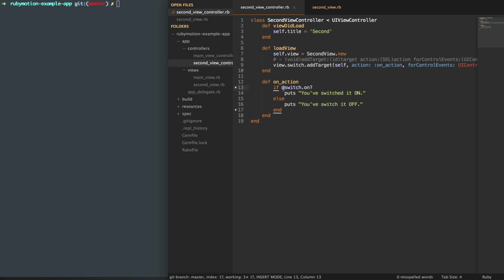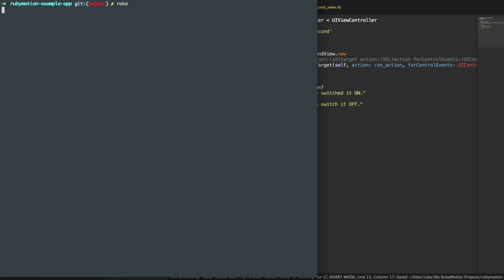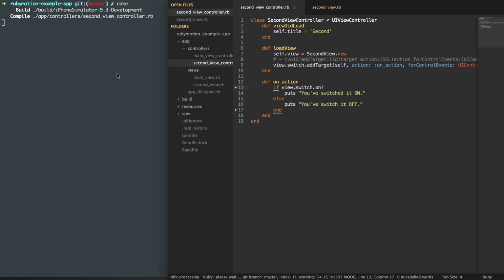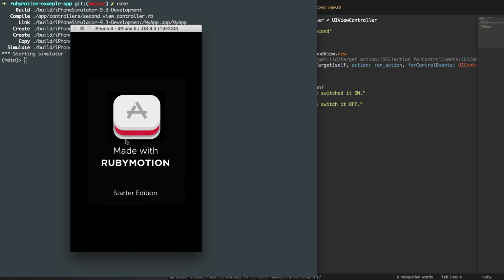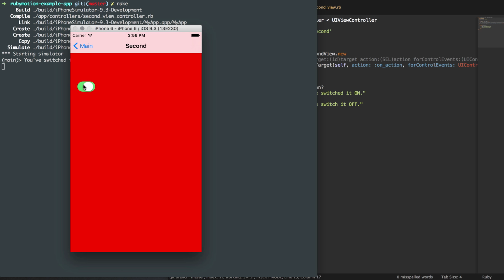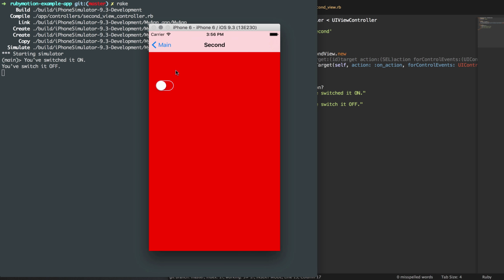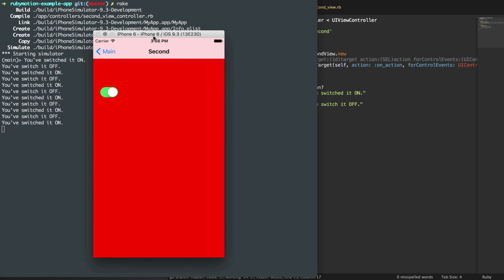Okay, let's see. All right, I think I know what it is. It's because it's looking for an instance or a variable within this view controller, and so we actually have to tell it to look within the view. And then if we rake, this should work. So let's go here and let's see. All right, so we have it. If you look on this left-hand side, we have it telling you if it's on or off, telling you the state here. So you could go ahead and put your actions into there.